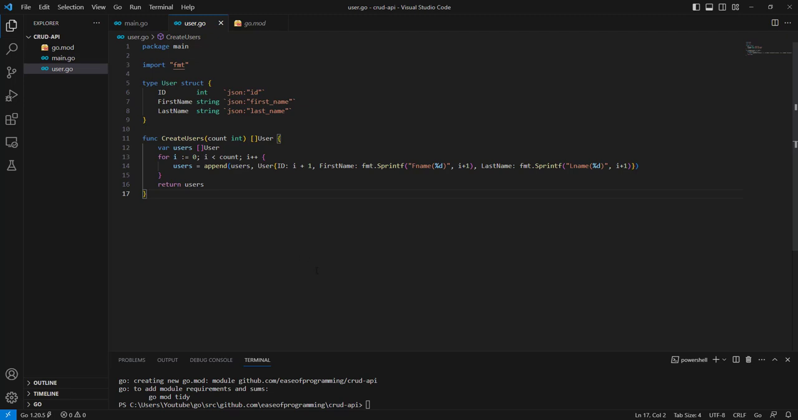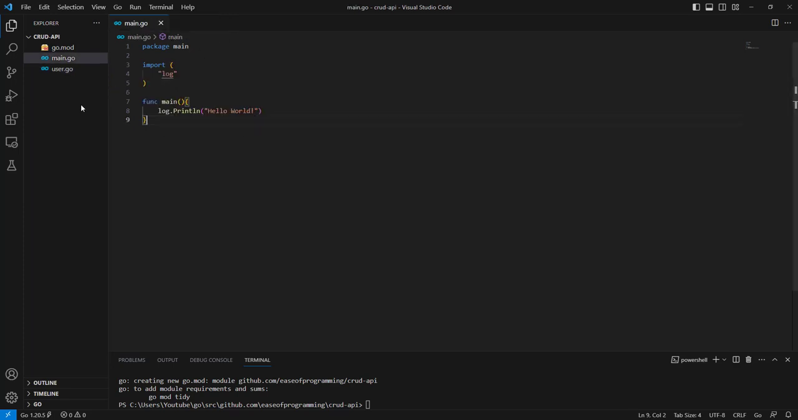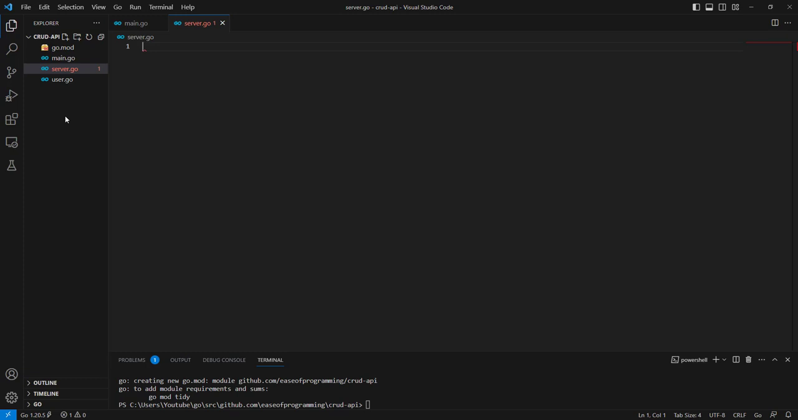Everything looks good, so this part is done. The other thing I'm going to do is create our server. Let's name it server.go. As I mentioned, everything is going to be in package main.